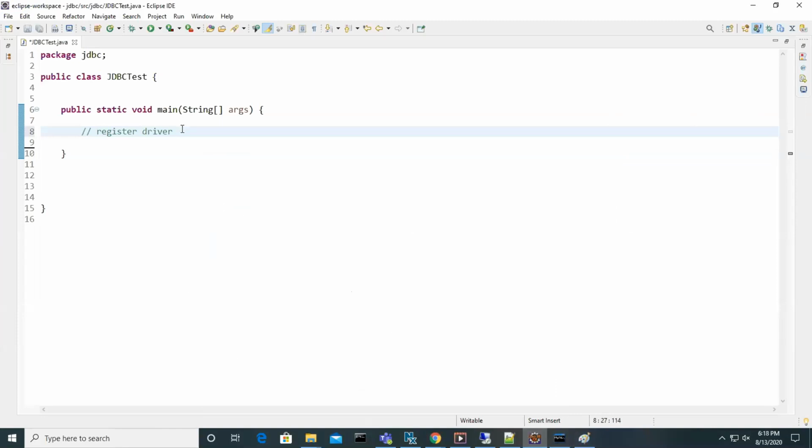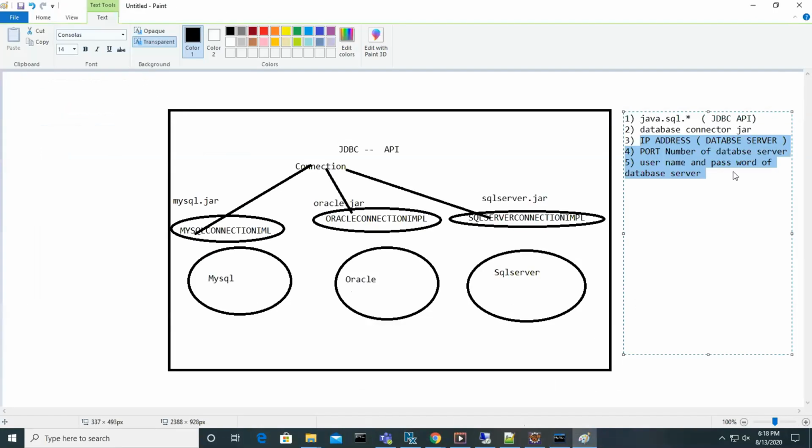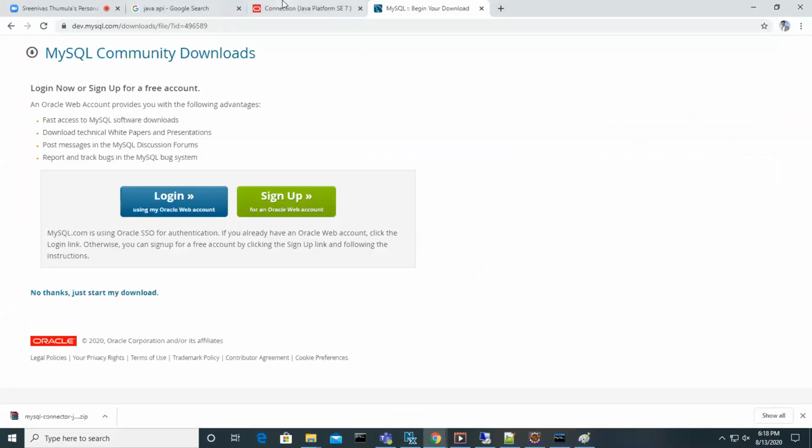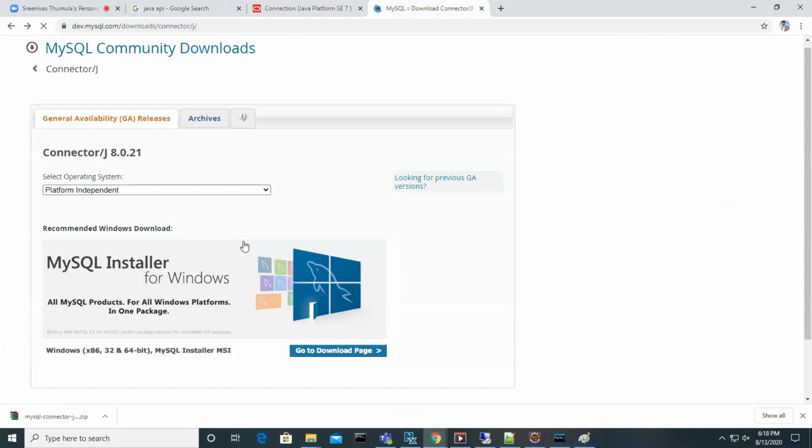In that connector jar file, you have to know the driver class name also, because for every connector you will have one driver class name. You have to use that driver class name while writing a program. So what are the things you need, guys? The driver class name also. If you want to see what the driver class is, you can go and see it here also. They give that documentation as well.